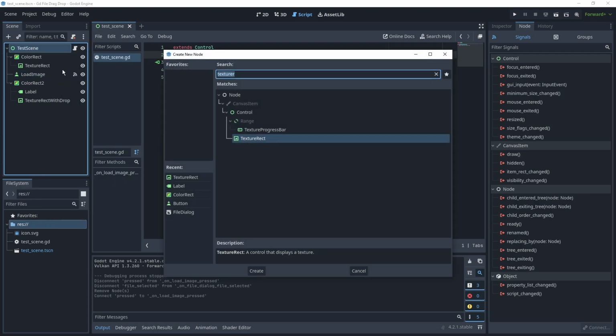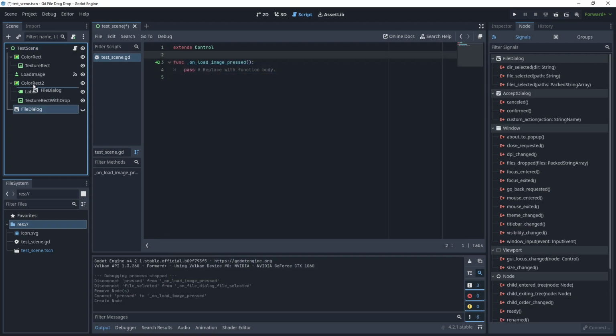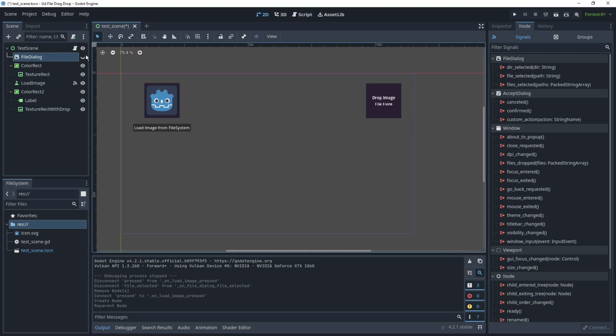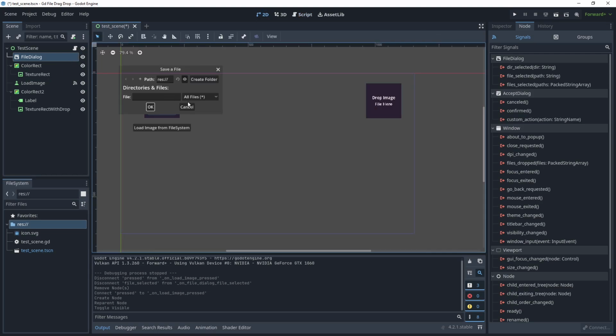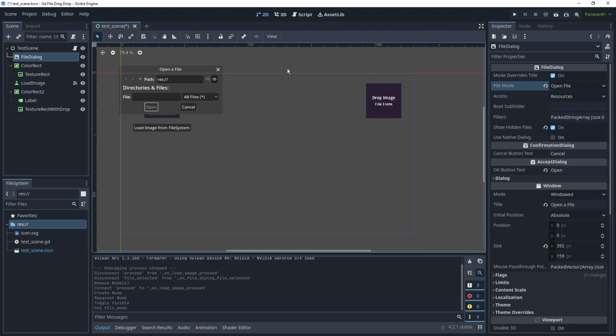So let's go into the scene tree and we can say file dialog. Now the file dialog is invisible by default. We're going to make it visible here so we can see what's happening. This already does a lot of things automatically, so there isn't actually that much to do, but we do need to set up what mode we want it to have. So we can set the file mode. It's currently set to save by default. We want it to open a file. So let's open a file.